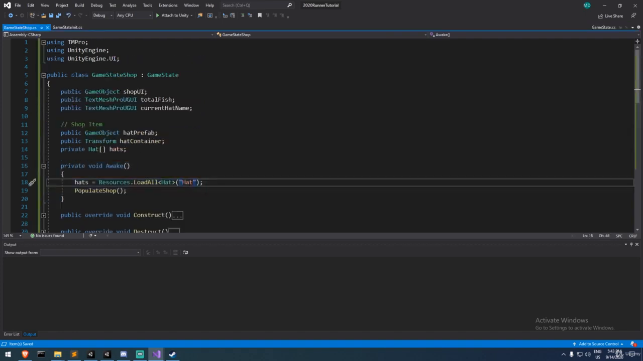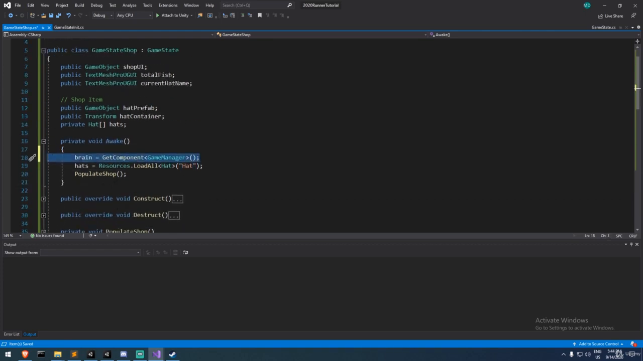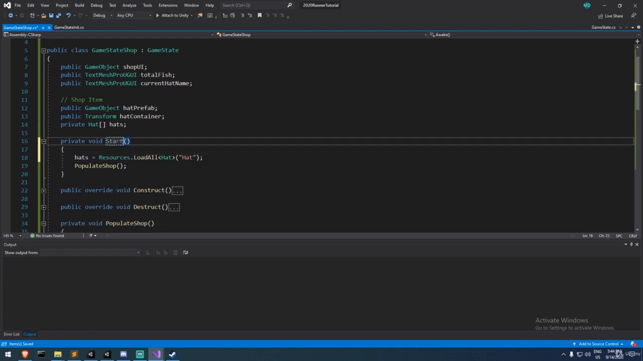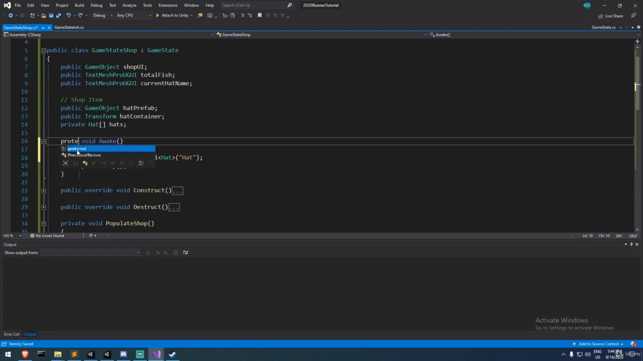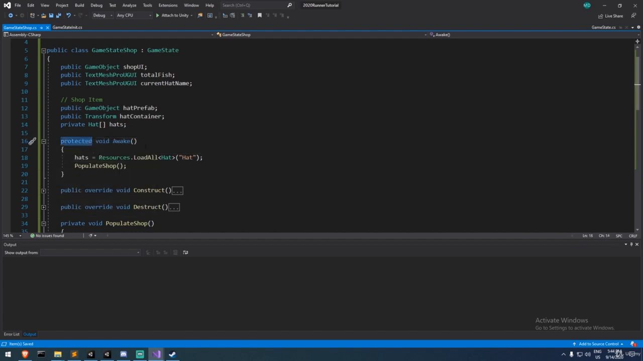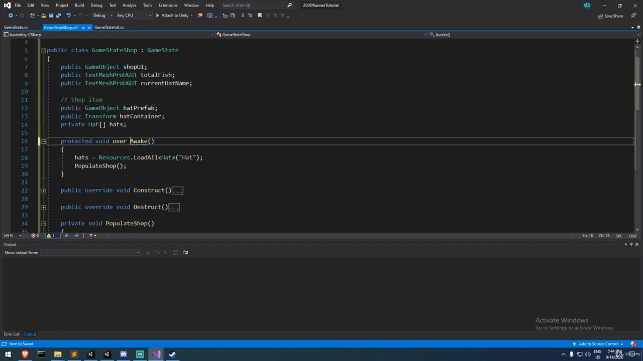So we have a couple of ways to go about it. One, we could just put the line of code right here, and that would work completely fine. Or two, we could swap that over to a start so it does not override the last one. Or three, and that's the option I'll be using, is turn this awake into a protected function, which means here under my game state, which is the base object, I now have a protected void awake, which would mean that on my shop, I can override this.